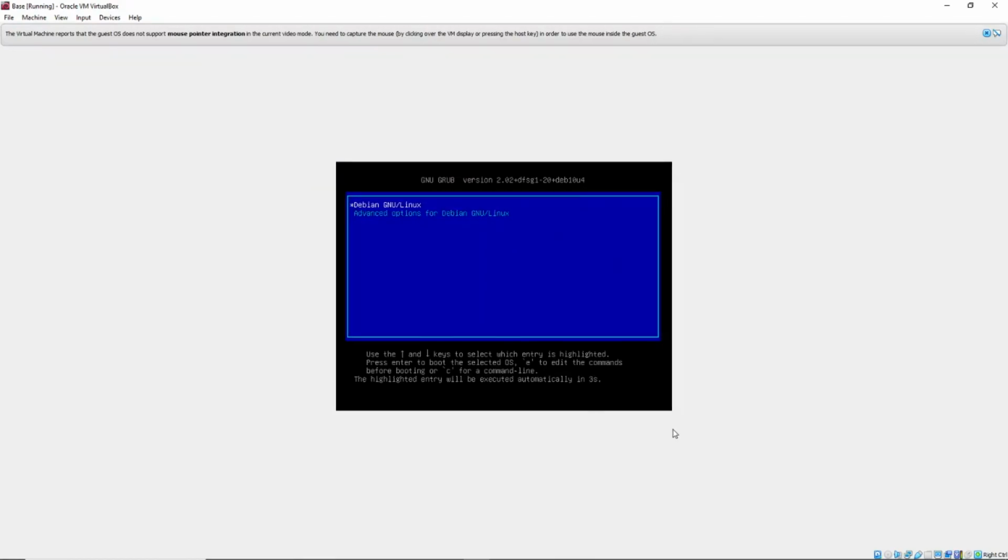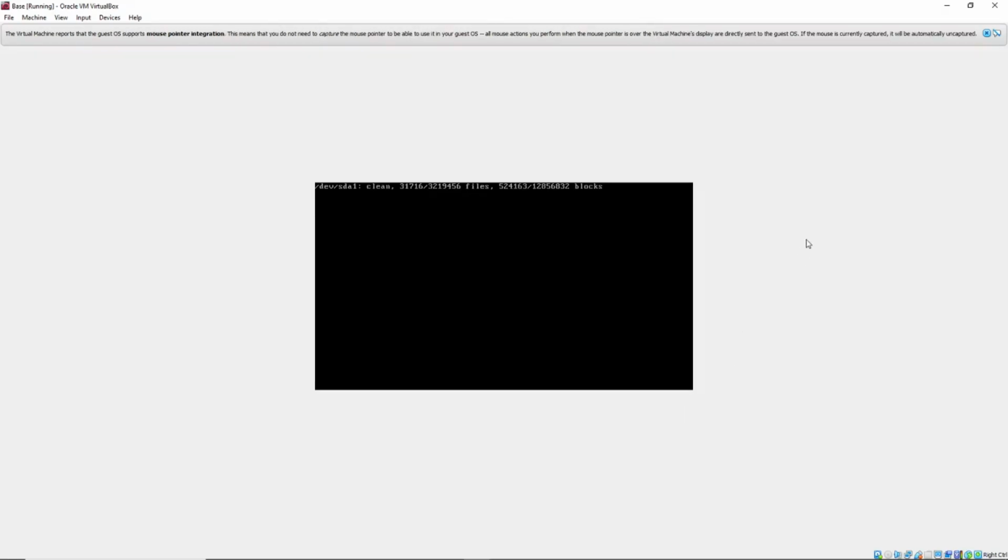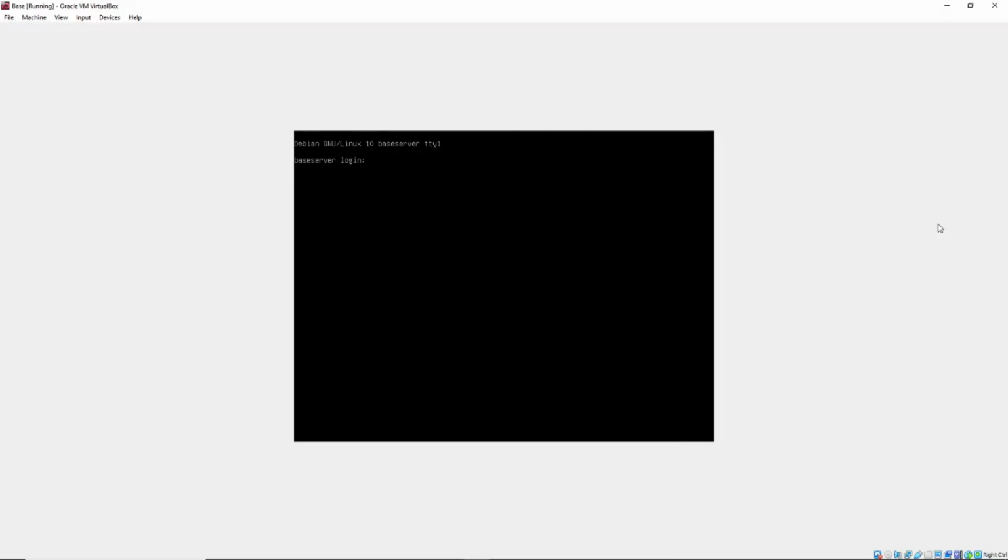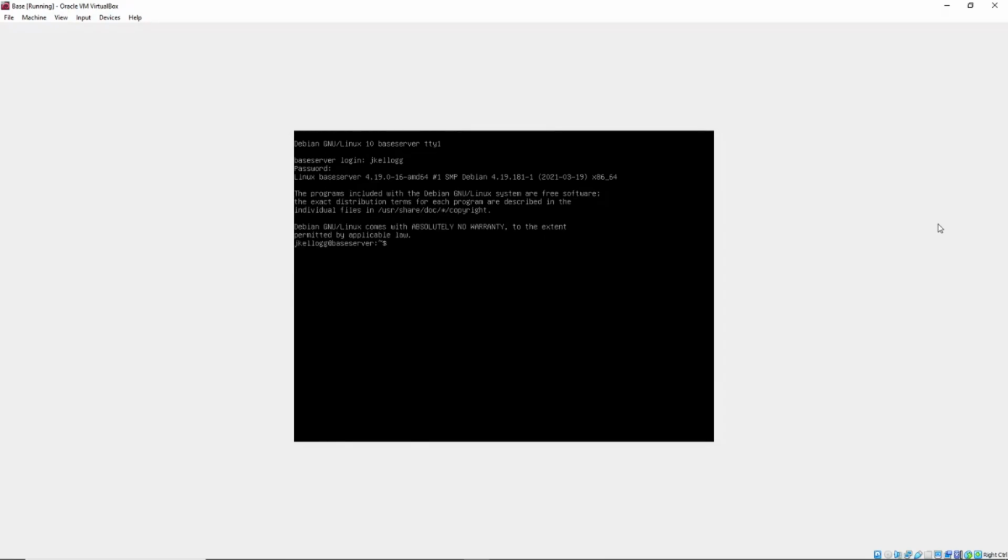And it looks like things are working as they should. I'm going to go ahead and hit enter there. Okay, so here I am on the login screen for my base server. I had set up my user as jKellogg, so I'm going to put that in as my login name. I'll put in the password. And at this point, I am up and running on my new base server.